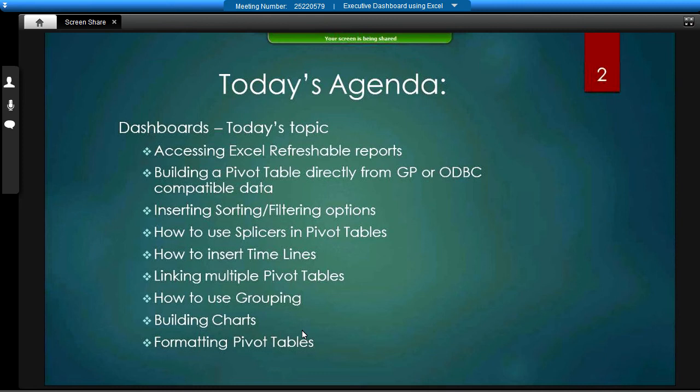We're going to be inserting timelines. Timelines is a new feature with Microsoft Excel 2013. Very nice feature, and you do need 2013 in order to use that function. We're going to be linking multiple pivot tables. So for instance, in one example we're going to have customer sales, and then in a second pivot table we're going to have the products that make up those sales. We're going to be using the grouping function so that we can group dates. We're going to touch on building charts. There's millions of charts that can be created. We're just going to show an example of one.